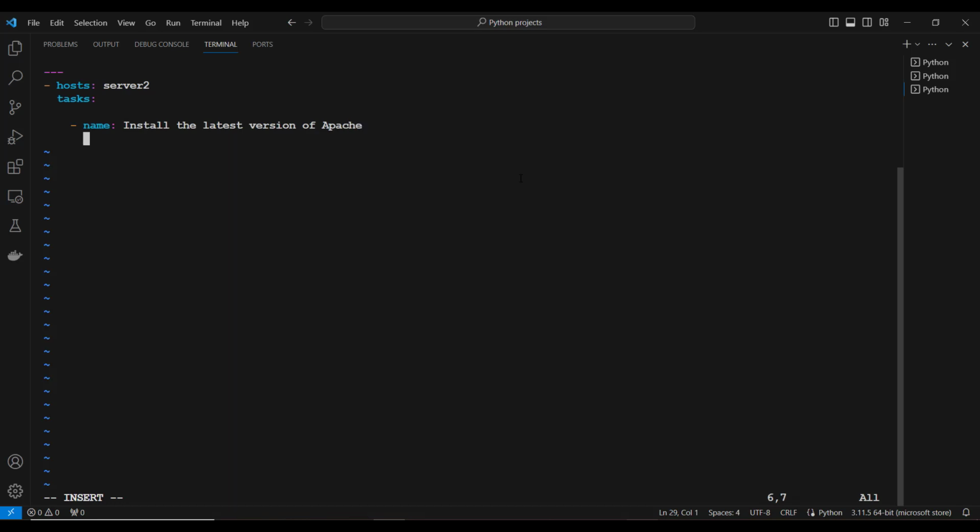Now here I'll specify the DNF package management module because we are dealing with a Red Hat system. So I'm going to specify the name of the package to be installed, which is httpd. And the state takes the argument installed. So this ensures that the Apache web server is installed. All right, moving forward to our second task.